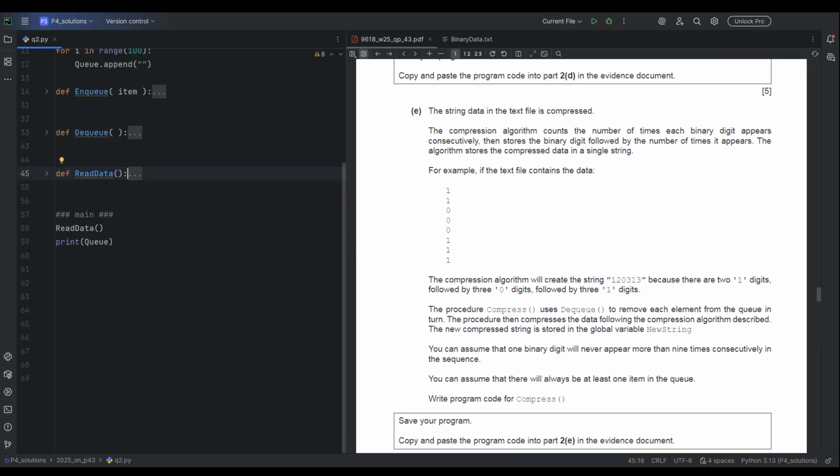The question says the string data in the text file is compressed. The compression algorithm counts the number of times each digit appears consecutively, then stores the binary digit followed by the number of times it appears. The algorithm stores the string data in a single string. For example, the text file contains the data. So 1, 2, 0, 3, because there are two 1 digits followed by three 0 digits. Okay, so 1 is appearing twice, so we write 1 and then we write 2 next to it. Then since there is no more 1, we count for zeros. So 0 appears 3 times, so we write 0 and we write 3. Then 1 appeared 3 times again, so we write 1 and 3 again. And that is what we have to do.